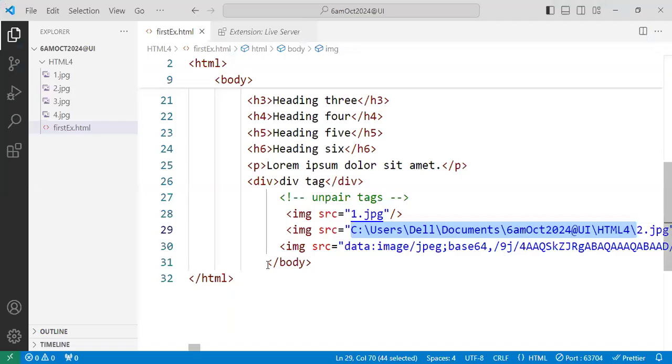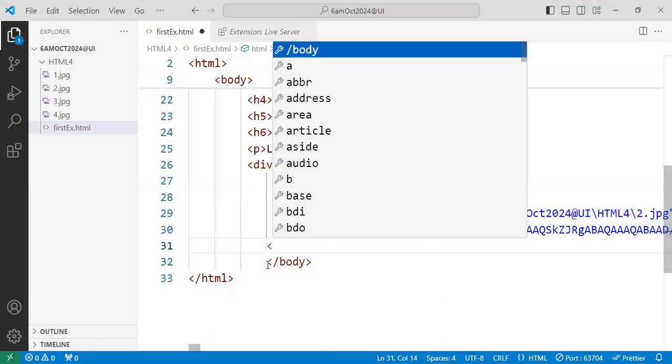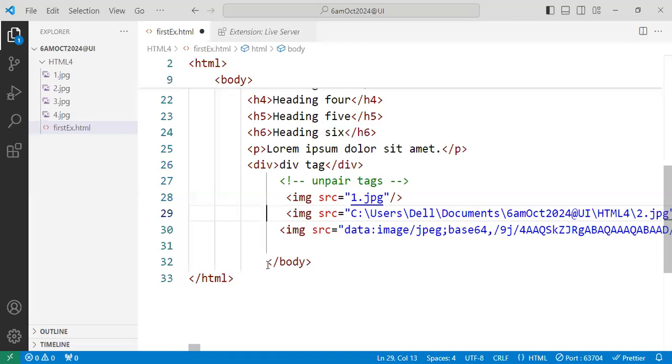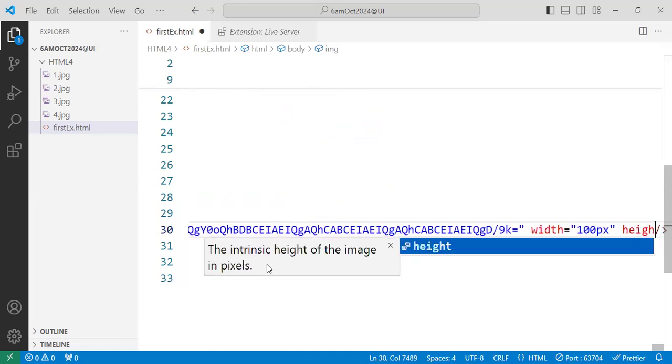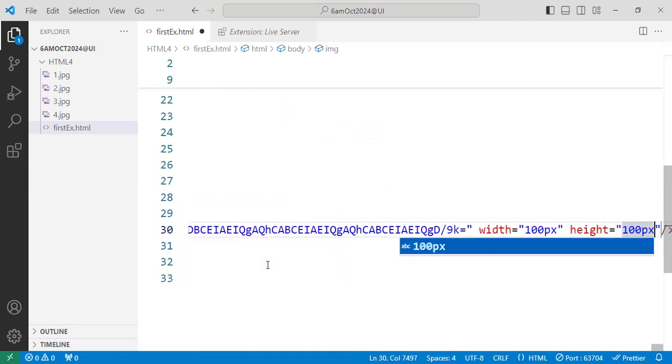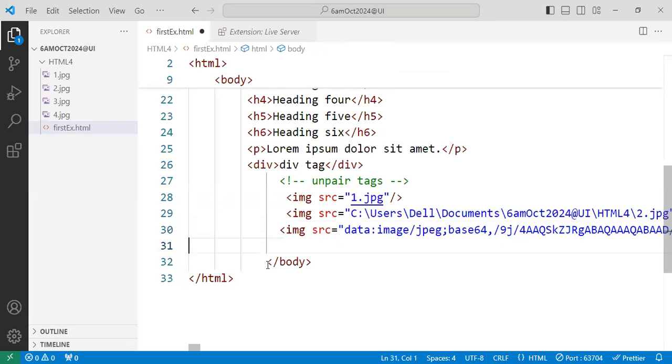This is about images. Next, with that image SRC, we can also write the width and height of that image. See, for every image we can write the width: 100 pixel, 200 pixel, any width. Height: 100 pixel, 200 pixel, any height. Then ALT. Here, flower image is the ALT.